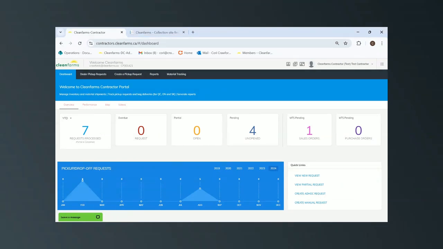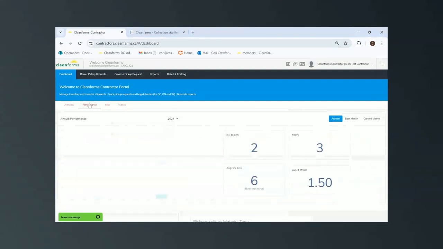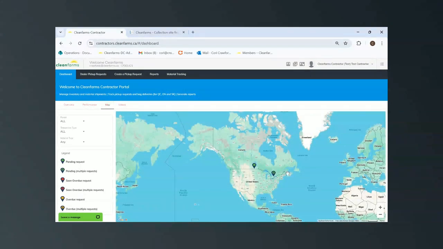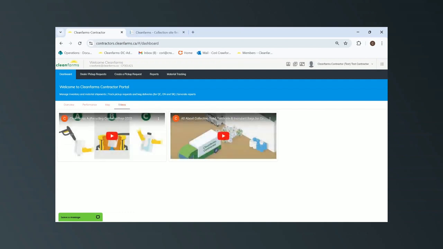Also in the overview tab is a summary of the number of pickup requests per month within the specified year, and hyperlinks to frequently used parts of the portal. Within the Performance tab, you'll see key statistics relating to your contractor management of the portal, with the ability to change by year and the specified time frame. There's the ability to see all of the pending requests on a map, color-coded by pending, overdue, and soon overdue. Lastly, we have videos that are relevant content for Cleanfarms contractors.